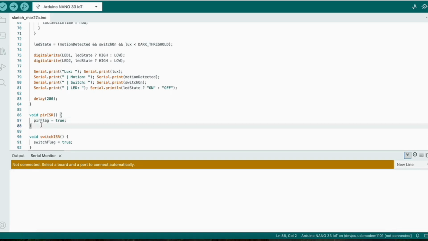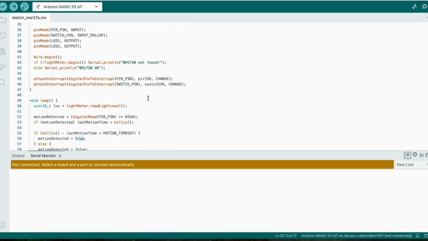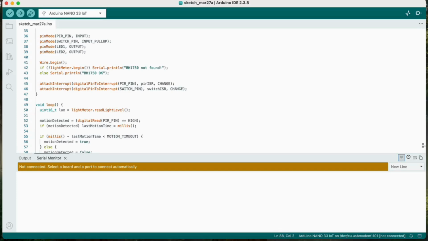Both of these interrupt methods simply change the flags. If they're false, they just make them true. And then we have another interrupt for the switch as well. It is called whenever the switch pin changes. Both of these interrupt functions do not run the main code, and as I said, they just set a flag.